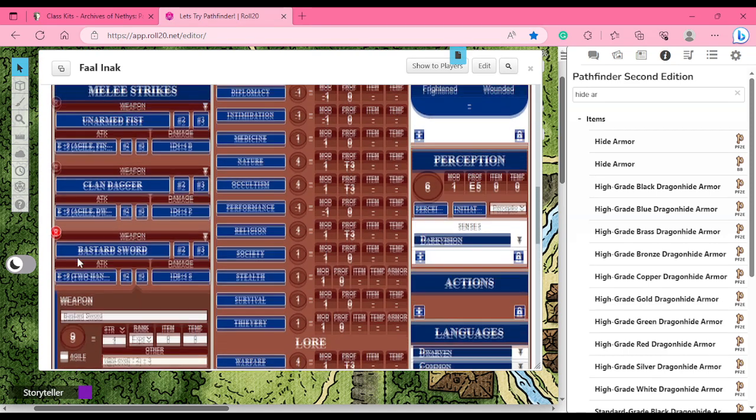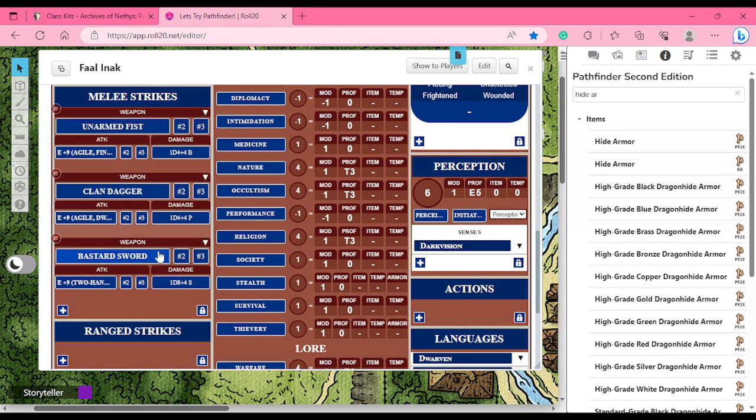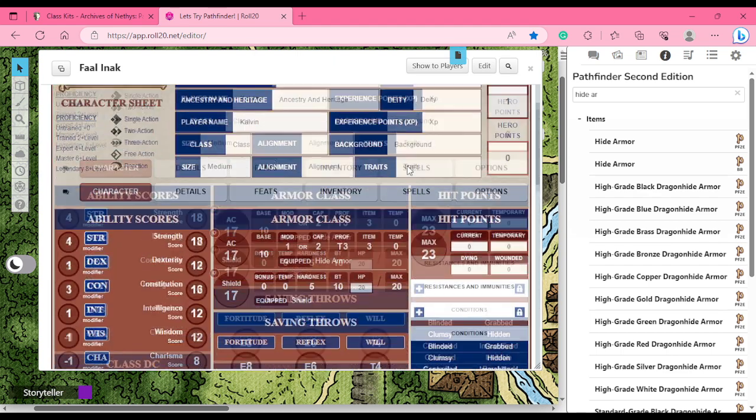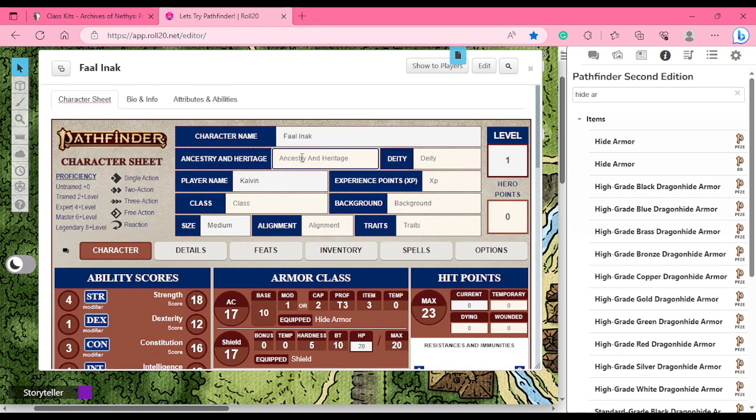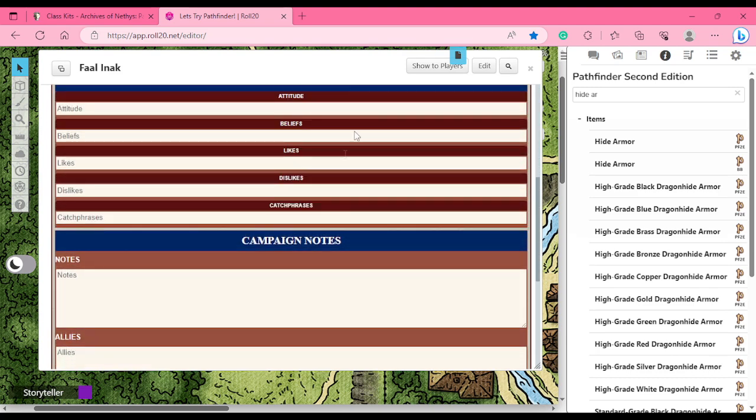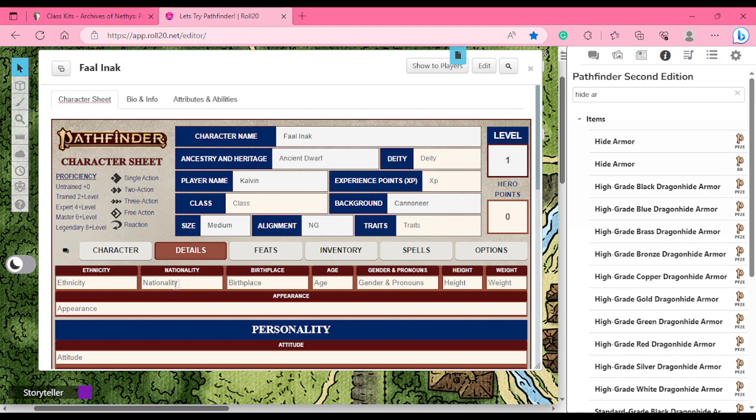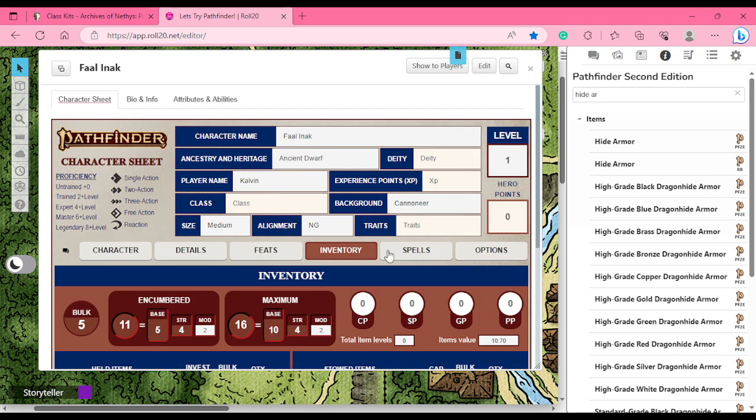Oh yeah, okay. So that's the gist of making a character. I hope it wasn't too confusing. If you have any questions, please comment. Oh, I totally, okay, ancient dwarf, deity is your choice, cannoneer, alignment neutral good. Put all your information and details, if you want to get more nitty-gritty. Like I said, feats, inventory, spells.